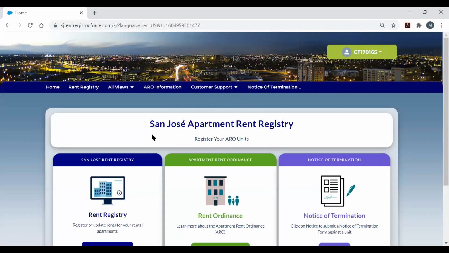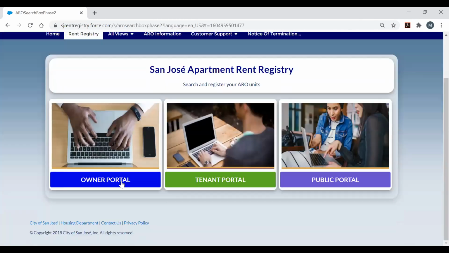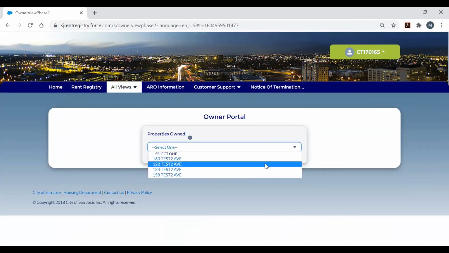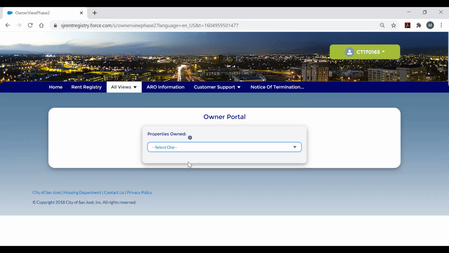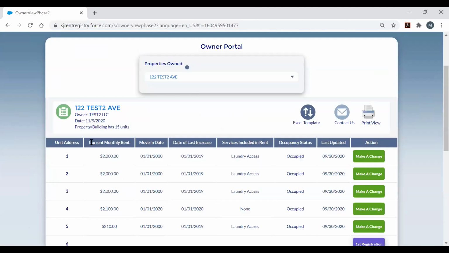Okay, so once you've logged in, you'll see these kind of funny numbers over here on the top right. You'll want to click on Go to Registry, Owner Portal. And then if you only have one property, then that property would actually show up now. But since in this example, we have multiple properties under this ownership, you'll actually want to click on the drop down and select the property address that you're going to register. So in this case, I'm going to select 122 Test 2 Avenue. And then I'm going to click on Direct Entry.